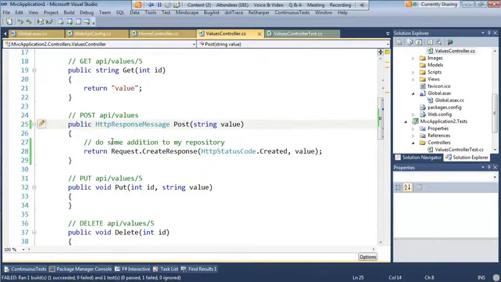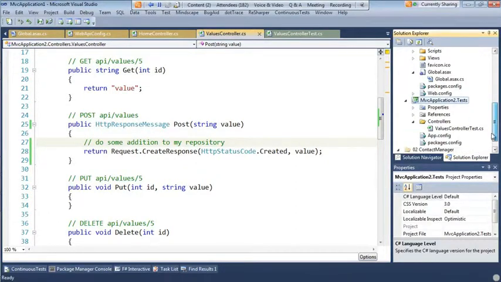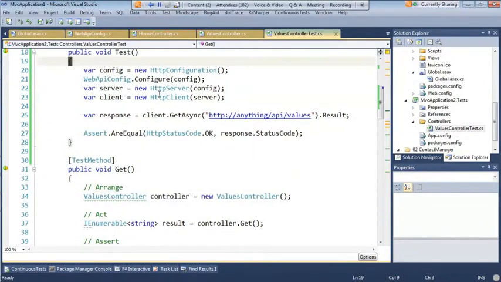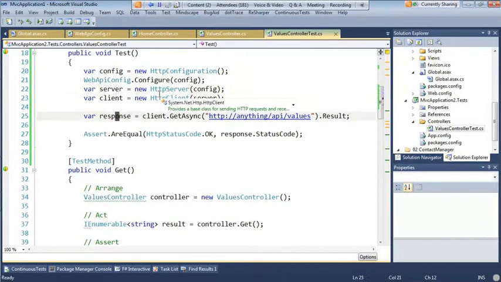Right now I'm just doing a little bit of exploratory work here, but let's see what happens when we actually want to implement this thing. All right, so we'll go back to our test and we'll add a test for doing this post method. Since we already have a test for get right here, I want to change this test to do a post.